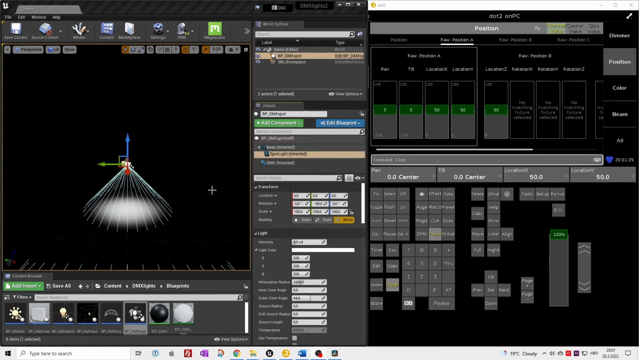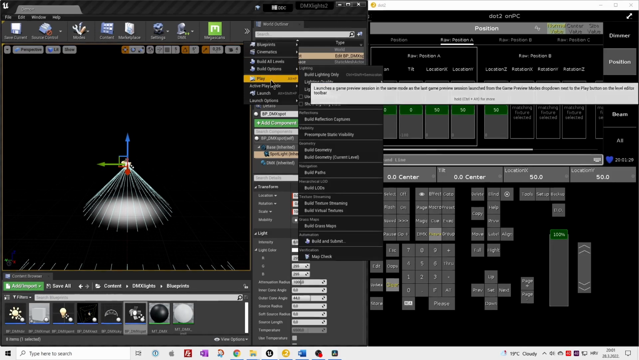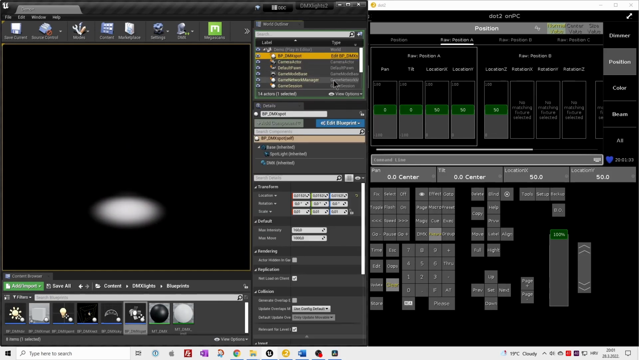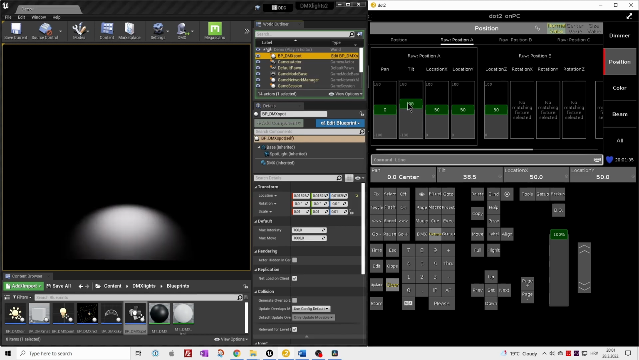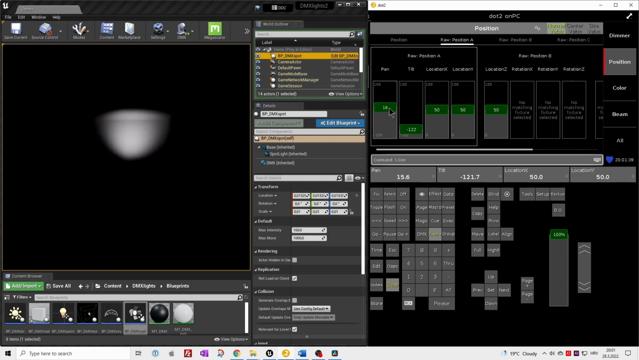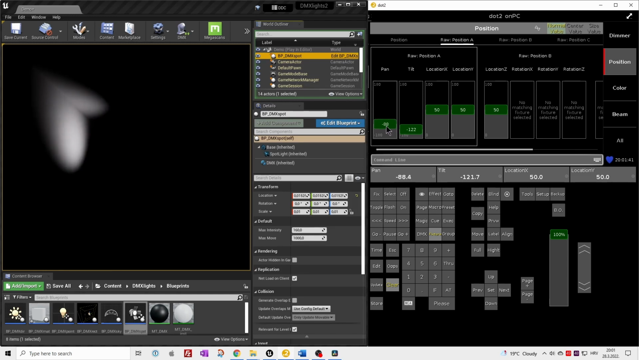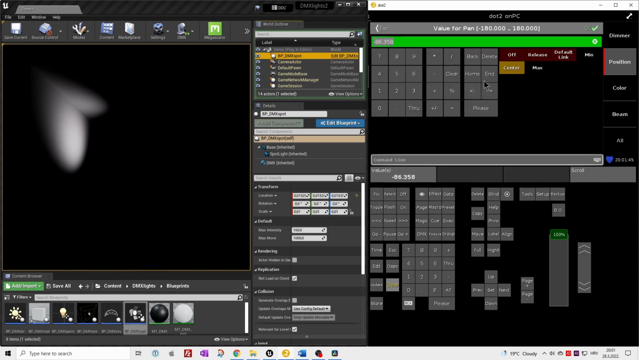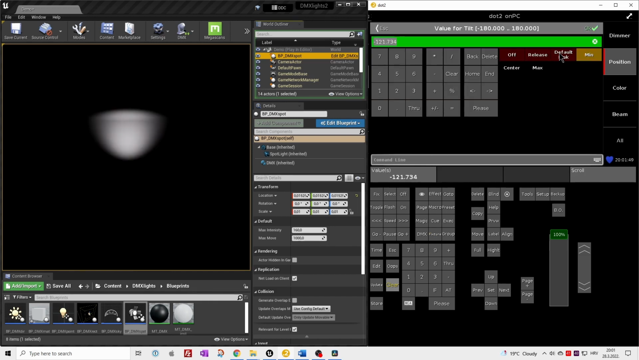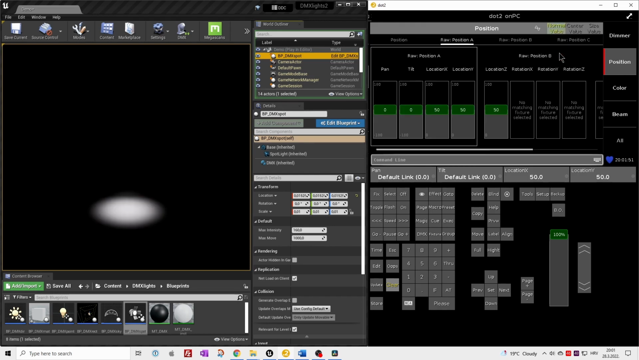The DMX Spotlight has all the features of the DMX Point Light, and more. Obviously, it has pan and tilt control. Choosing the default value or center preset will reset pan and tilt values to 0.